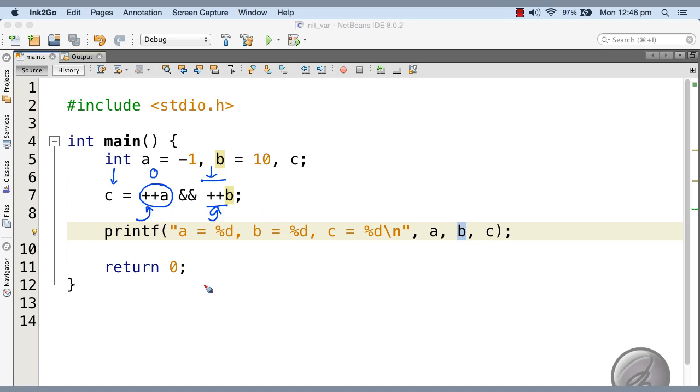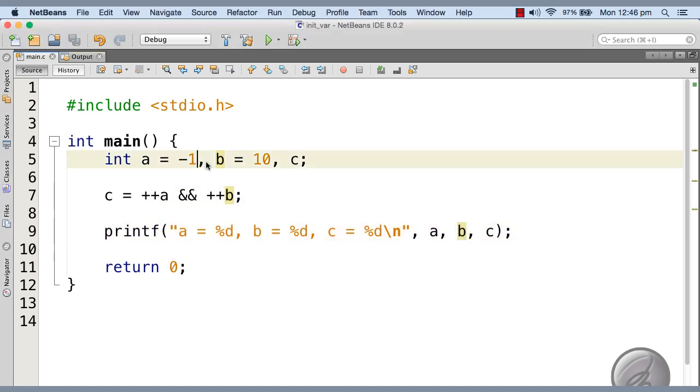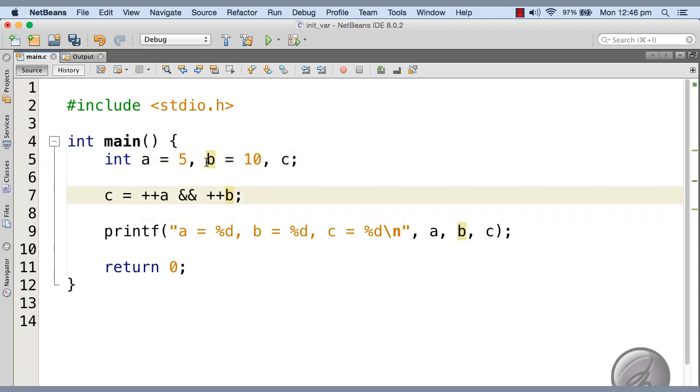Now had we initialized a with something else, say 5, then ++a would actually increase the value of a to 6. That means non-zero value, that's true. In that case, if the left hand operand is true, then it is going to evaluate the right hand operand. Then it needs to check the right hand operand for the result of the AND operation. So b is now going to be incremented to 11. Let me show you the result.